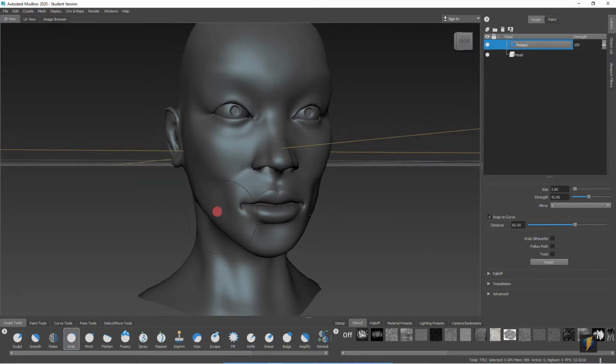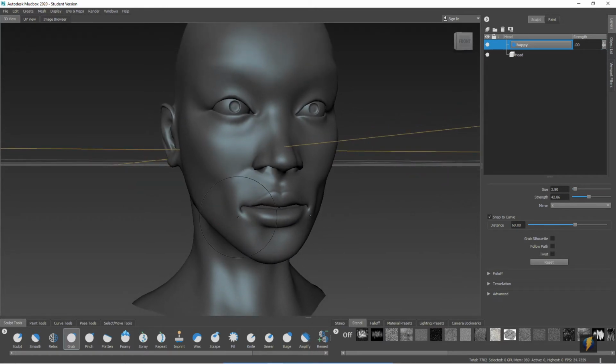Let's take a look at how changing the size of our brush could impact how we work on this. So if we wanted to give this character a smiling face, and if we were to make the brush quite small, then you could see that this could be quite difficult. We might get better results if we make our brush bigger.